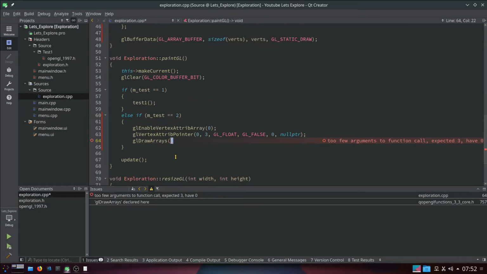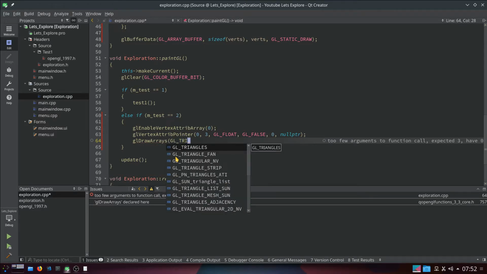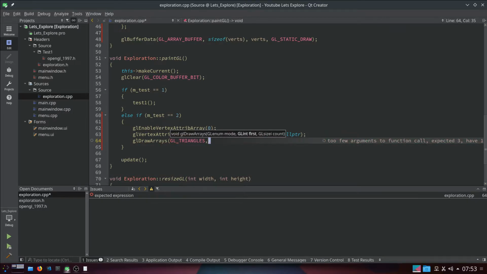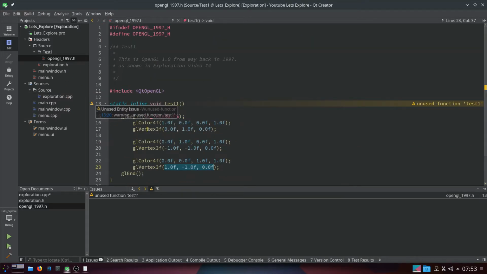So it's going to be GL triangles. The tab. Thank you. Comma. First is 0. And size I count 3. 3 vertices in total, yeah. That's all there are. That's the number of vertices we typed in, 3. That's a semicolon, yeah. So just have a look again. It was 1, 2, 3. Yep, that's right then.